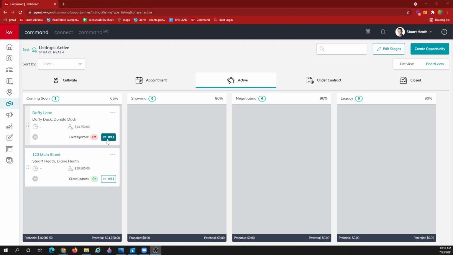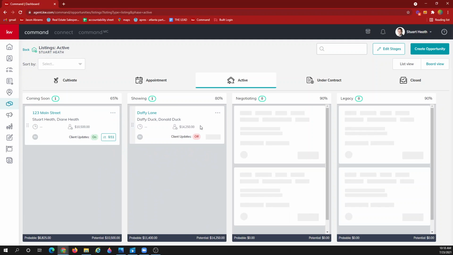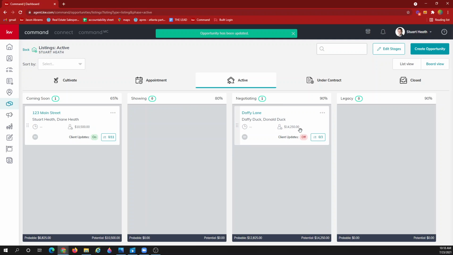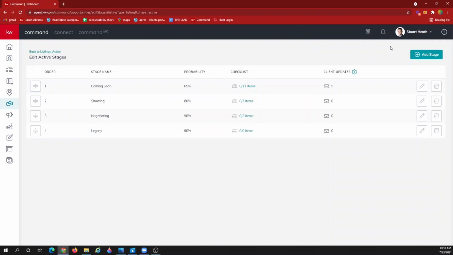You'll also notice that we have a little 0 of 11 here, and that is our checklist task items. You can see I've got 11 items here in this stage, and I've got 7 in this stage, and 3 in negotiating. So if we were to click up here to edit stages, this is where we get to name those: coming soon, showing, negotiating. We'll talk a little bit more about pipeline in another video, but right here you can see checklist. Okay, so that's 11 items for coming soon.